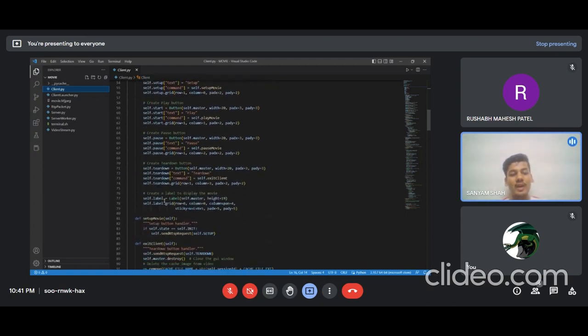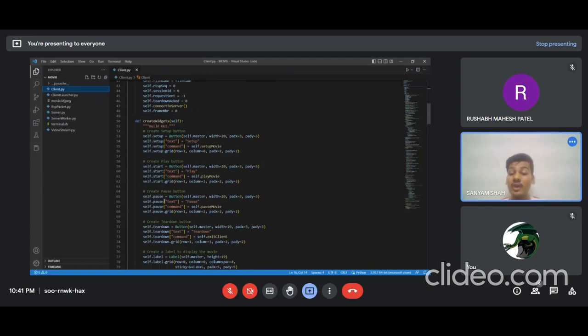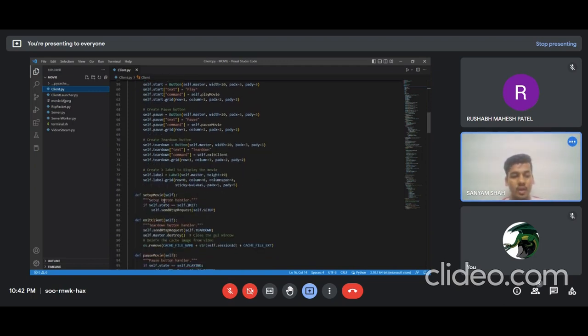The connect server will connect to the server through the server address and the server port. Now, if the connection fails, then a warning message will be shown over here.